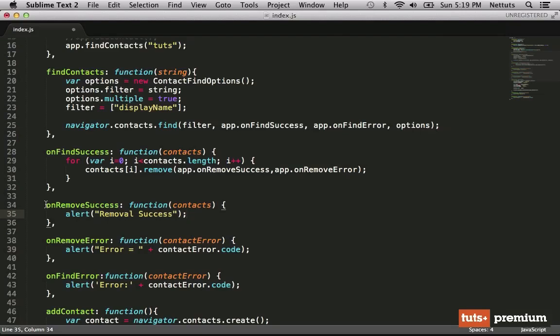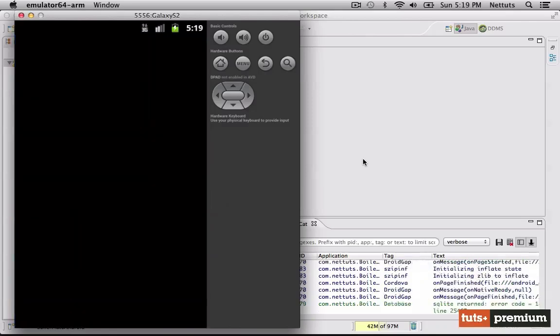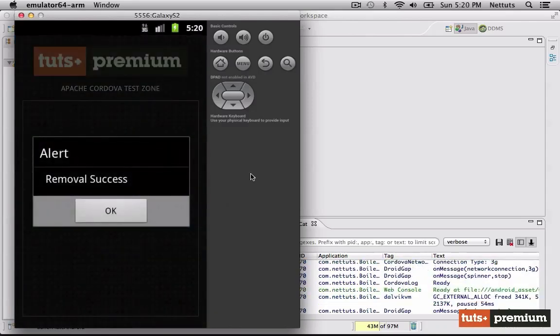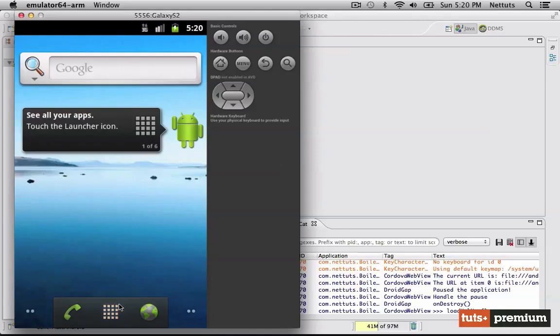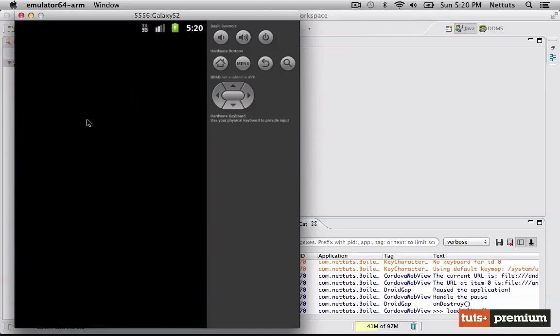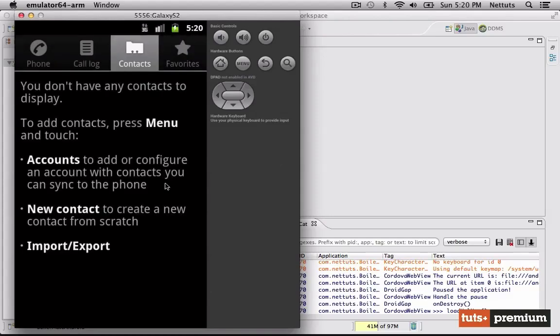So here I've created two new methods: on remove success with an alert, and on remove error with an alert stating the contact error code. Let's run this in the simulator and see what our result is. Okay, here we saw two back-to-back alerts telling us that removal was successful. If we exit the app now and go into the emulator's contact list, you'll see that the contact list is completely empty.